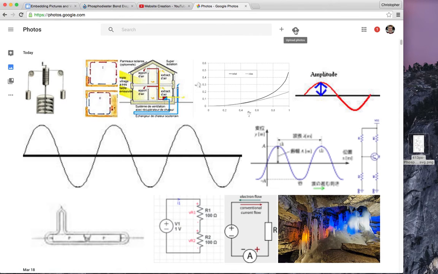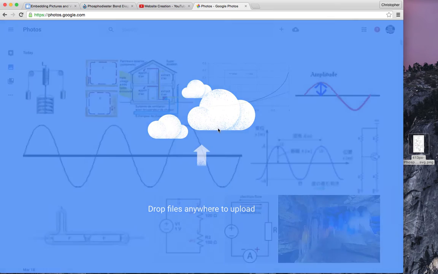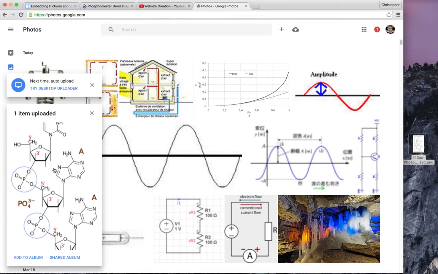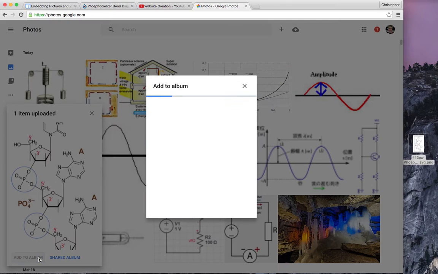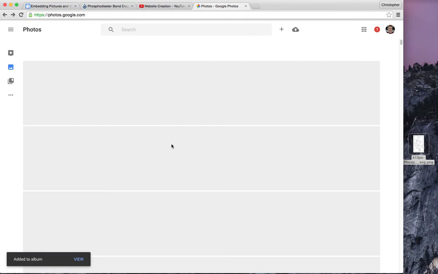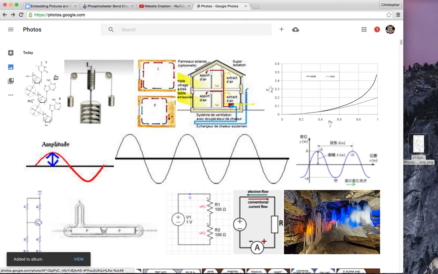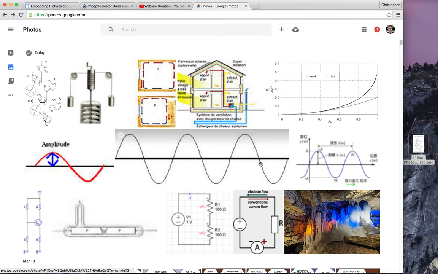You can click the upload button if you want to go through files. I'm actually just going to drag and drop. So I'm going to take this off the desktop where I put it earlier, drag it right here. Now it's going to upload, and I'm going to add it to my science photos right there. And look, there it exists on my photos.google.com page. So now I've stored it, and this is a great place to store photos and pictures and whatever else you might want to use.